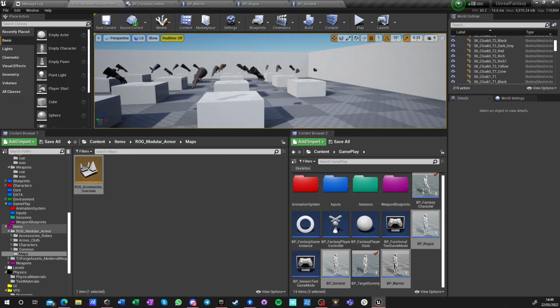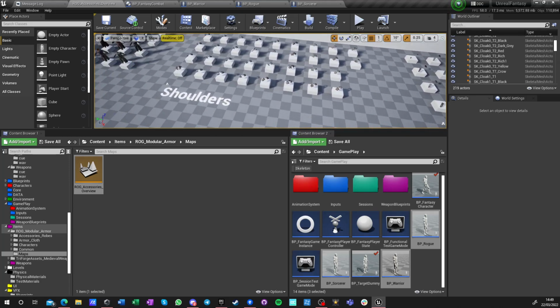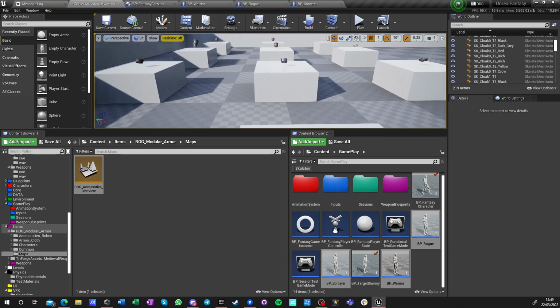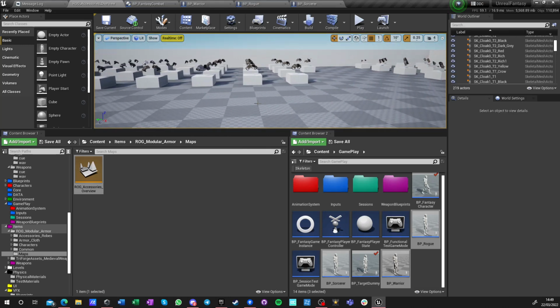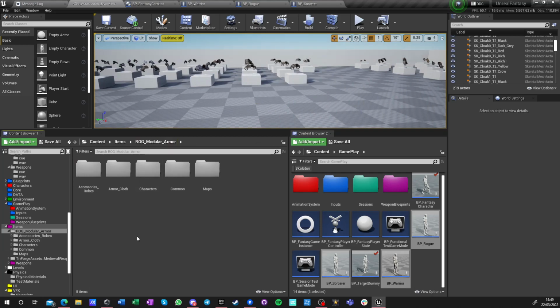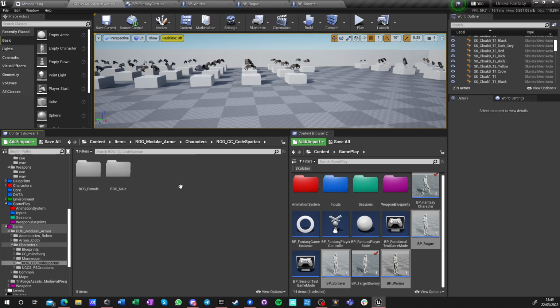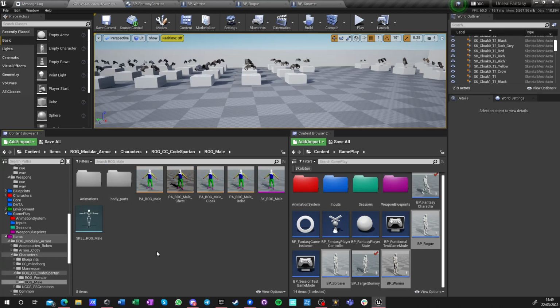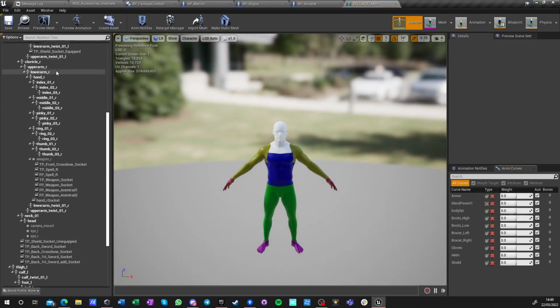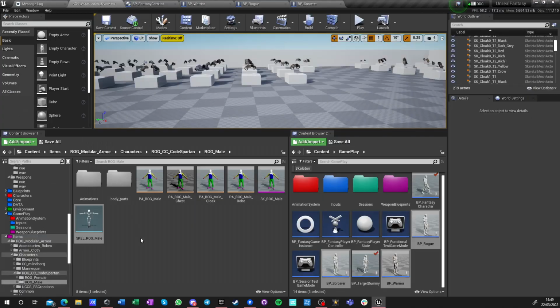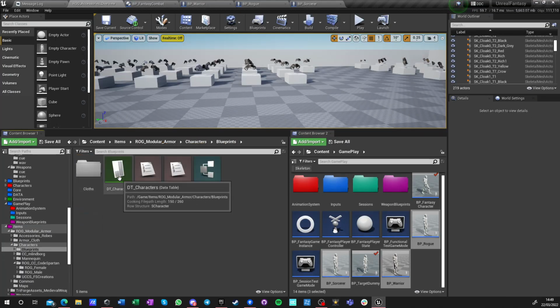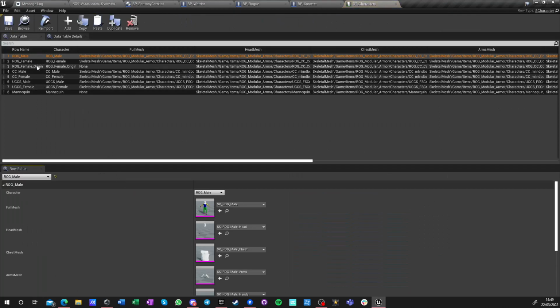Oh my god, there's so many modules. So gloves, shoulders, robes, cloaks, bracer. That's everything? Weren't there like tons of armors and stuff in this pack? Information.